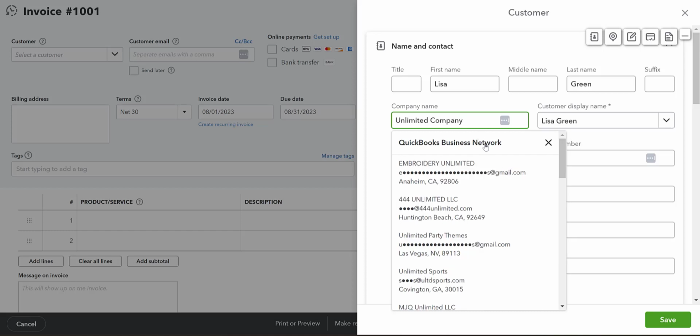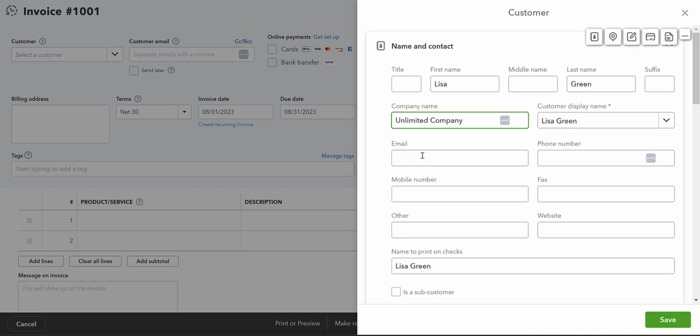And this is just pulling up through QuickBooks Business Network. We're going to ignore that. We don't need that. If Lisa has an email, you can go ahead and input her email here. You could also input her phone number. So we'll just say her phone number is 555-555-1234. You could have her mobile number, her fax. You can also keep some other information such as her website.